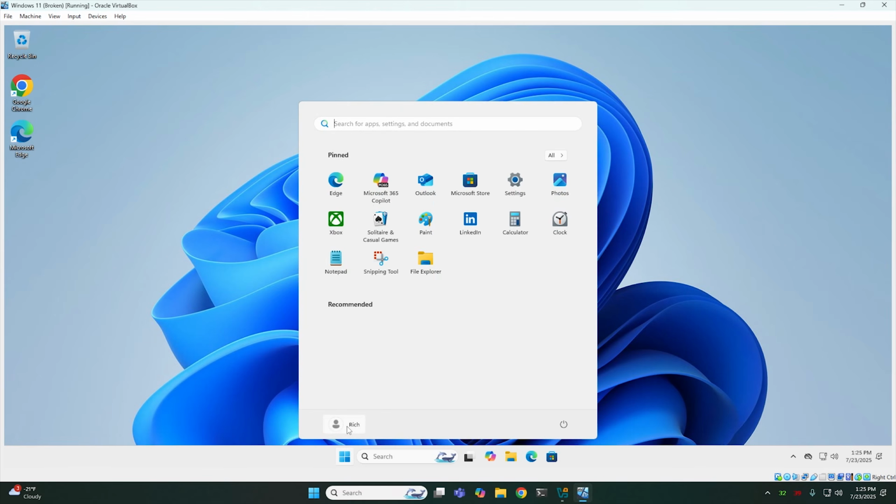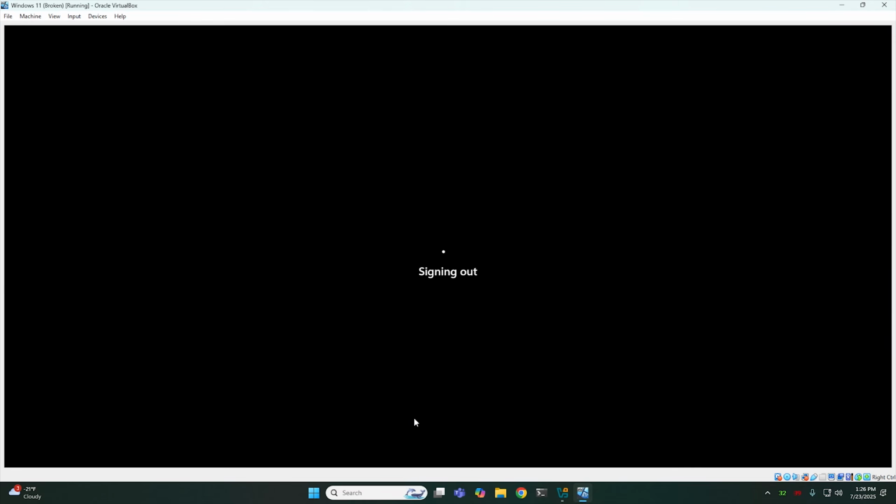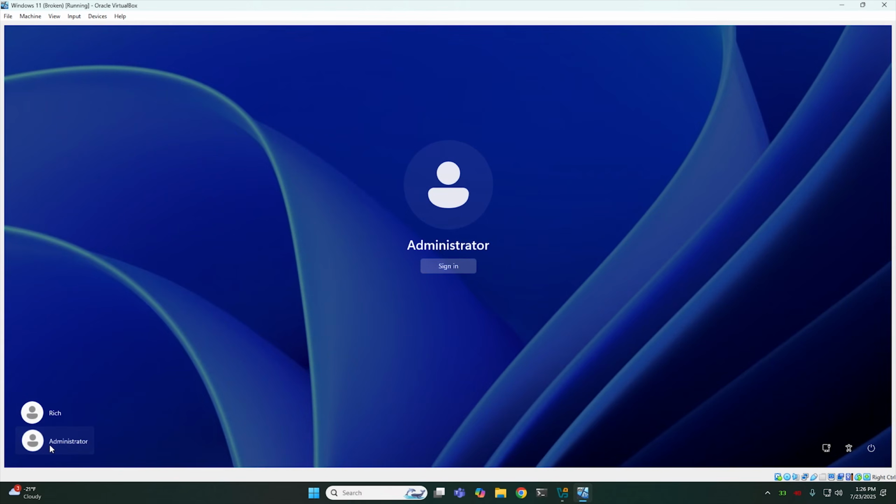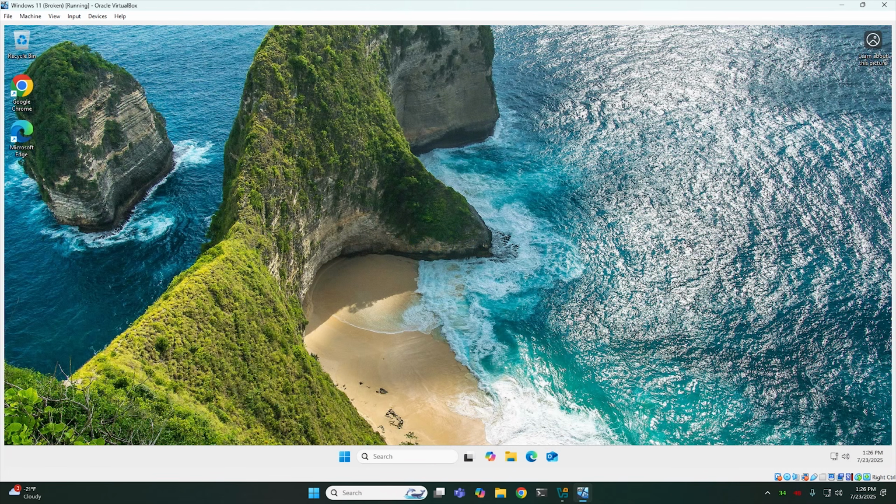However, we can go ahead now, we can click here and we can log us out right here. So we're going to go ahead and sign this account out and we're going to sign in as the administrator account right here. Now, normally you're going to have to wait for this account to create a profile, but as you can see, the profile's already been created for me because I went ahead and did this earlier.